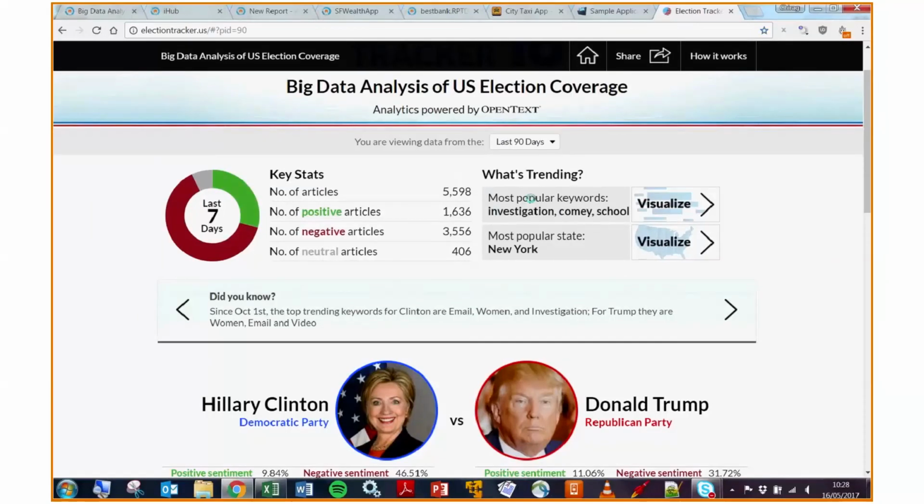Right now I'm looking at the last 7 days, but we could look at, say, the last 90 days of data. And using our sentiment analysis, we can understand whether something is a fact and therefore neutral, or if it's an opinion and therefore negative or positive in sentiment.